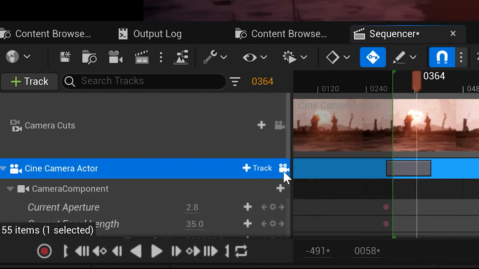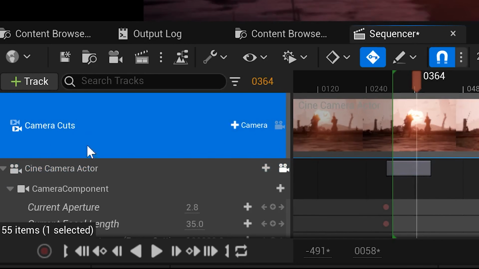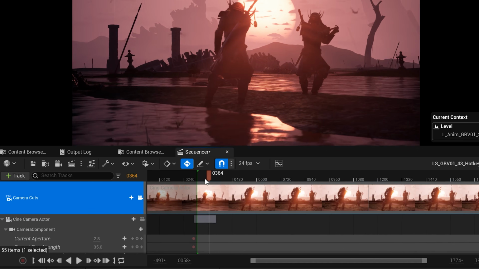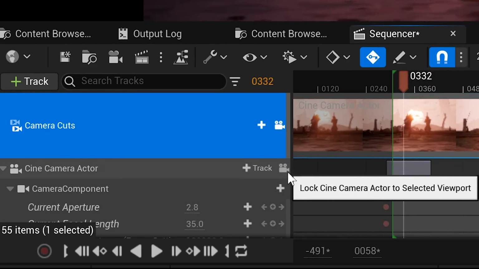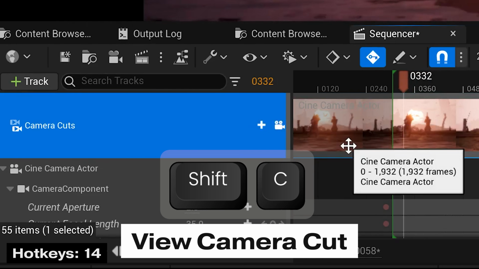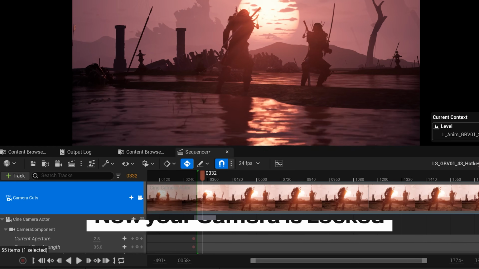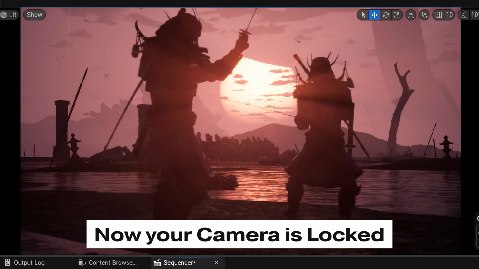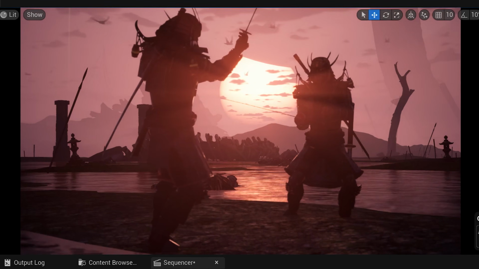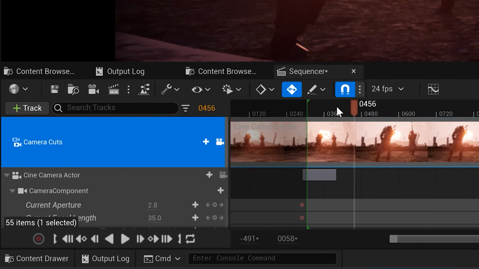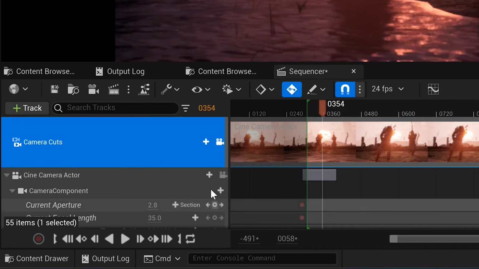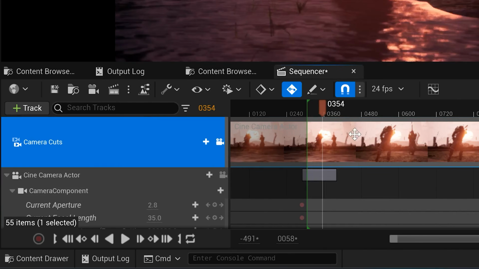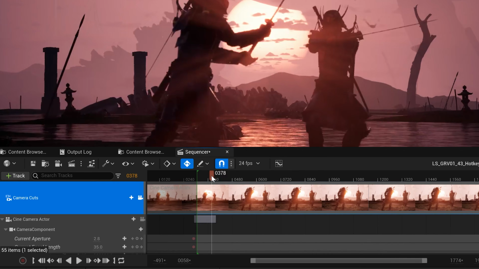So that's piloting your camera, but the first track of any sequencer should be this camera cuts track. This is what Movie Render Queue will decide to render. And when you view this camera, instead of piloting it, which is Shift C for the hotkey, if you're viewing your camera cut, you can't adjust this camera at all. I'm right-clicking in the viewport, but I'm not able to actually change the transform. So when you're ready to lock down your camera, this is the best option, is don't pilot your camera, view the camera cut, and then you'll never have to worry about changing your animation.